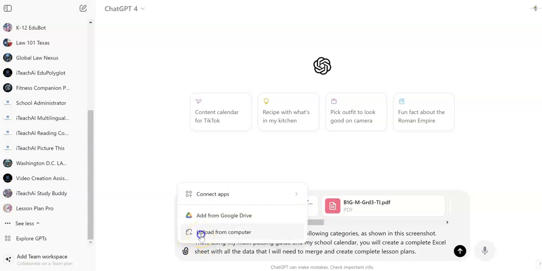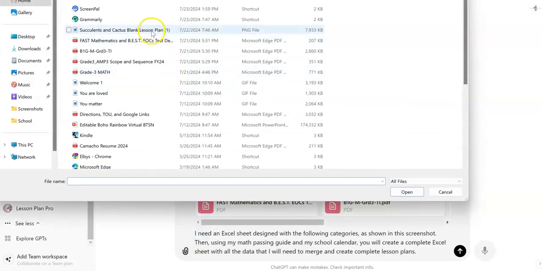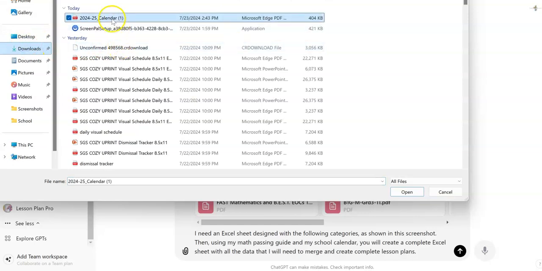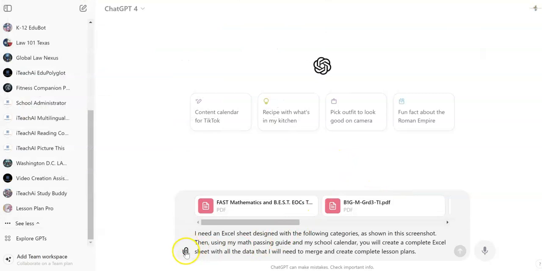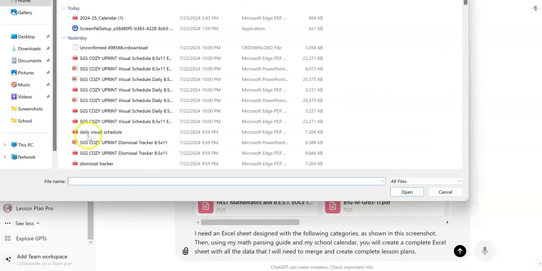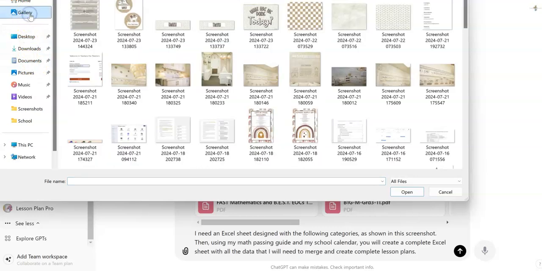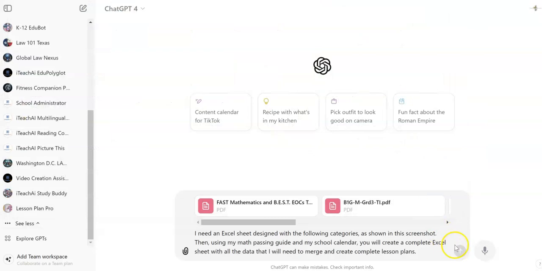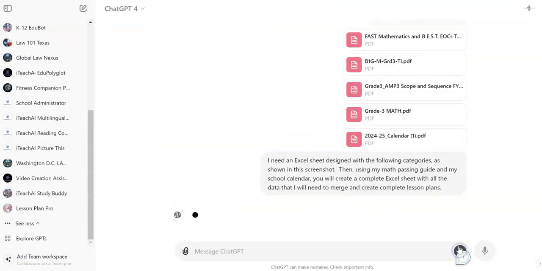I'm going to go ahead and upload from my computer now. And I'm going to look for, you see the school calendar, very important. And also in my gallery, I have a screenshot of the different things, or the actual lesson plan that I want to use. So I'm going to go to my gallery, and here's the lesson plan. And I'm going to go ahead and open. And once you have all this information in here, you're going to hit go.